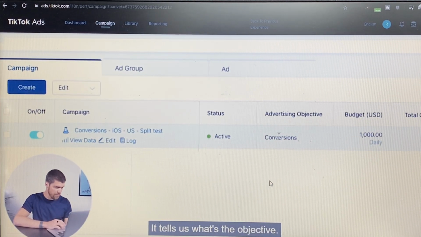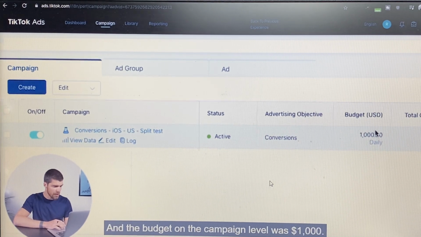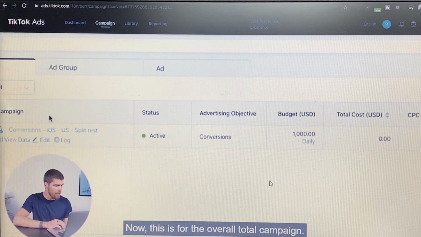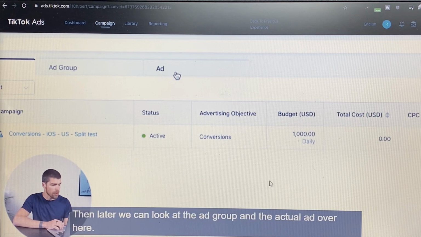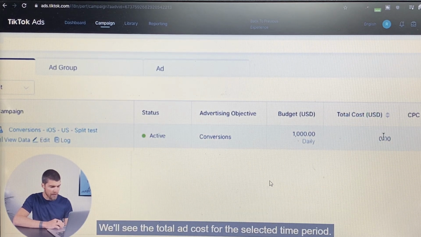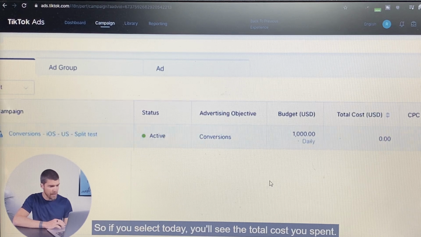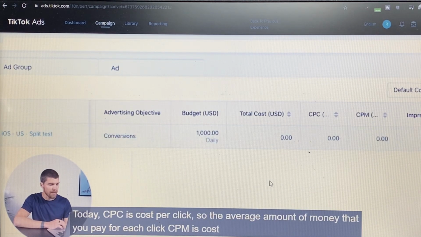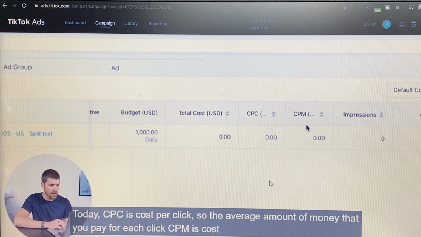It tells us what's the objective. This is the conversions campaign, and the budget on the campaign level was $1,000. Now, this is for the overall total campaign. Then later we can look at the ad group and the actual ad. Over here, we'll see the total ad cost for the selected time period. So if you select today, you'll see the total cost you spent today. CPC is cost per click, so the average amount of money that you pay for each click. CPM is cost per 1,000 impressions.